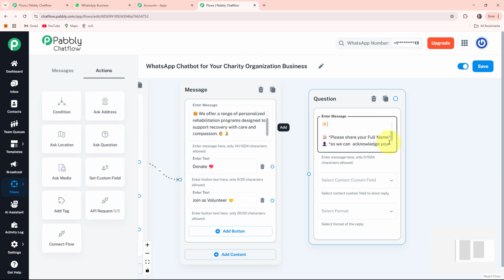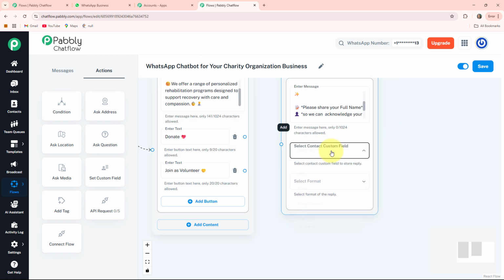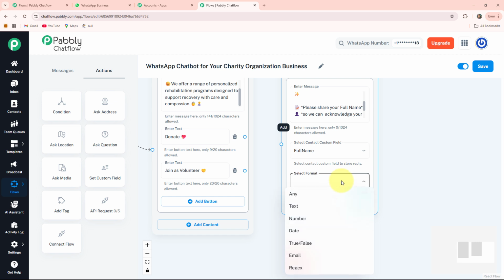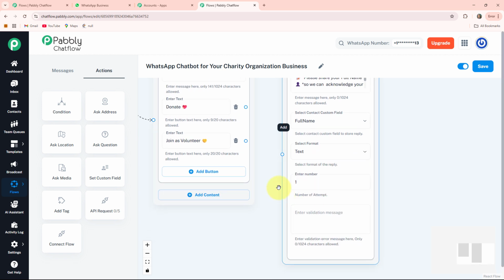See, here I write it. In the select contact custom field, I'll select full name. I already created this field before. If you want to know how to create a contact custom field in your Pabbly Chatflow account, then we have created a separate video for it. I'll provide the link of the video in the description box. Here the format I'll select is text. Number of attempts I'll give as 1, and if you want to write any validation message for your client, then you can write in this box.